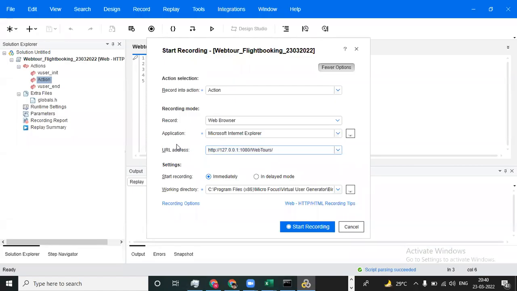Otherwise, if you are doing a Facebook application, then what you can do? You can give it as www.facebook.com. Whichever project you are doing, they will give the URL. That URL you need to copy and paste here. It's clear? And so now I am doing the Web Tours application, the flight booking application.